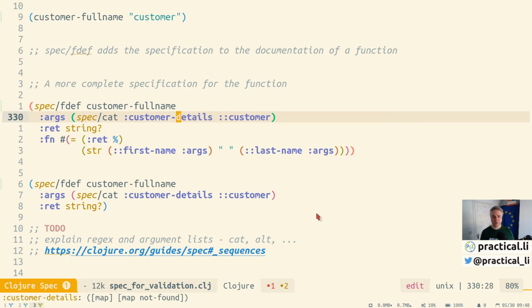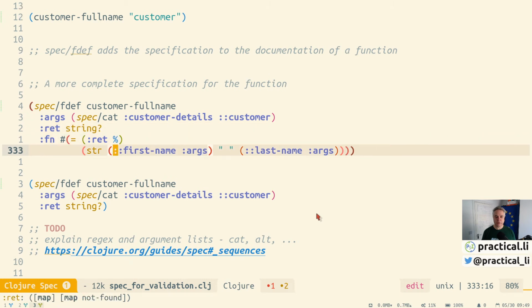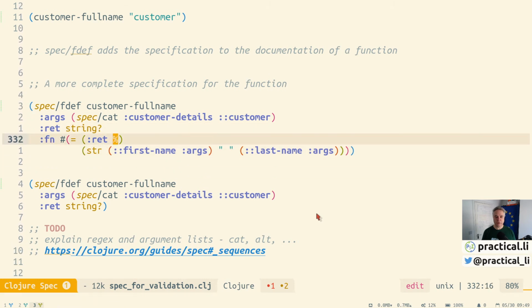So here we're picking out the customer details. There's just one argument in there. That's the name of the argument that's passed to the customer full name function, and we're saying that it should conform to the customer spec. And then we can also put an and around there to do multiple arguments if we want to. Return is the same, and we've gone through that.